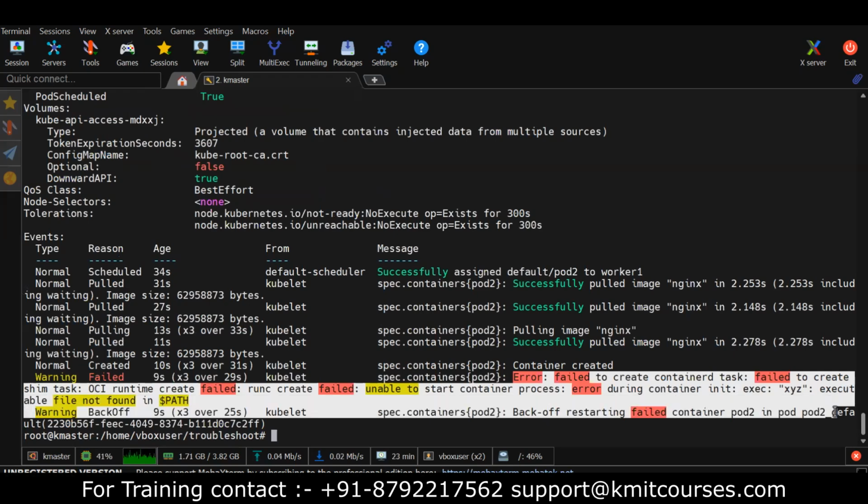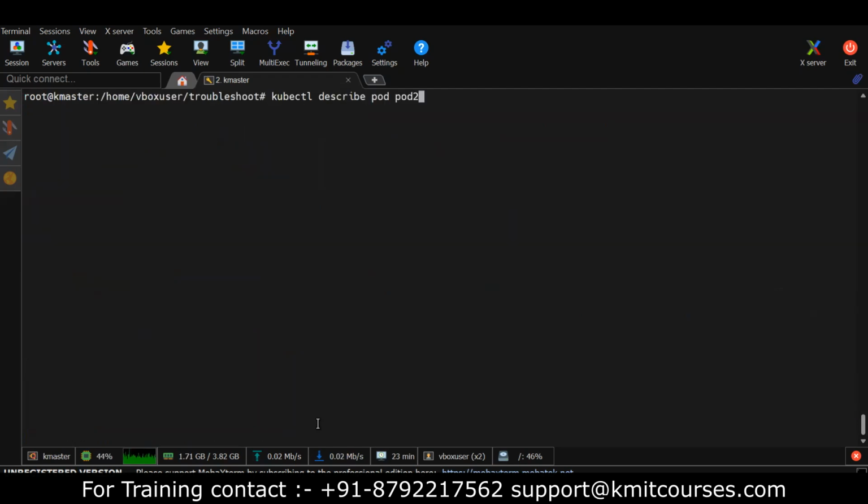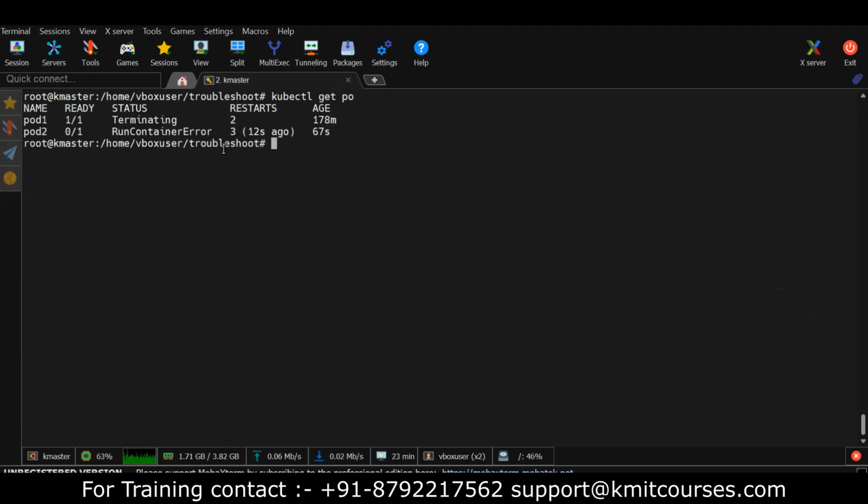And a warning, back-off, 3 times over 25 seconds. It is crashed, and it will keep restarting. And you can see with kubectl get pods that it has started 3 times.